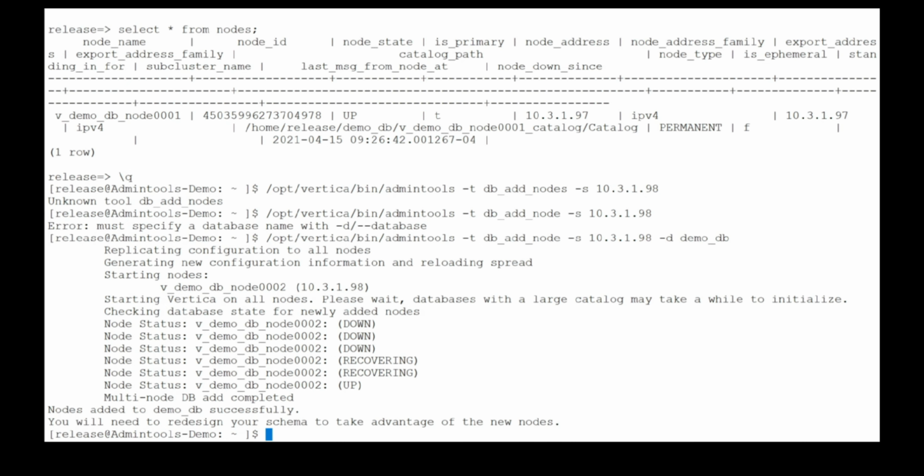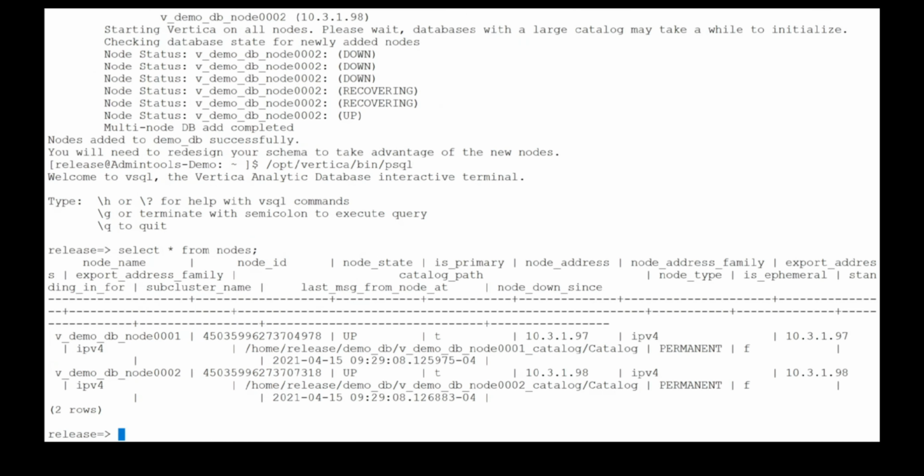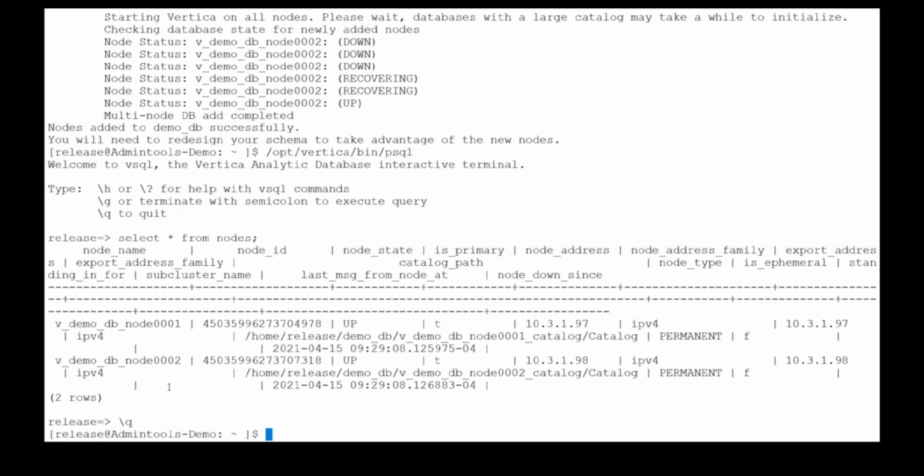So now we can connect to the database again. All right, and then we can check if we have another node in the cluster. Okay, boom. We can see the two different nodes in a database. All right, so now it's time to stop the database.